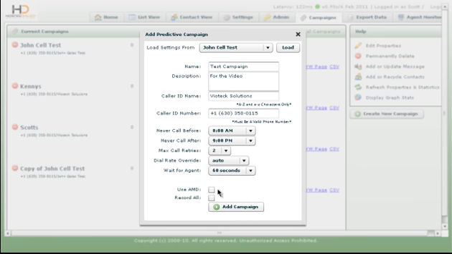Use AMD stands for Use Answering Machine Detection. If this box is not checked, then the system will not recognize answering machines and it will forward them to your agents. At this time, your agents would be able to leave a message, or they can click on the Leave Voicemail message, which will leave a message that has been pre-recorded by you and uploaded to the system on the answering machine. If you check this box, the system will recognize answering machines and it will not transfer them to your agents. In this case, we will not detect answering machines.